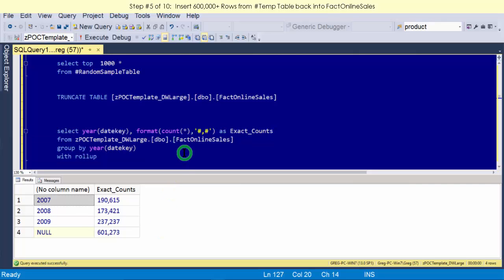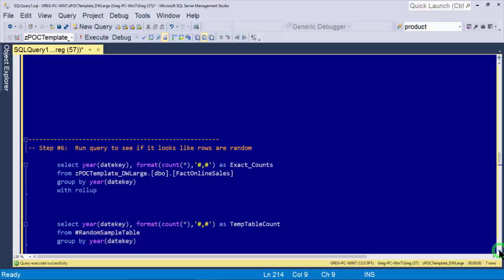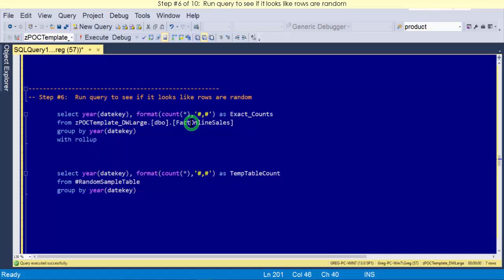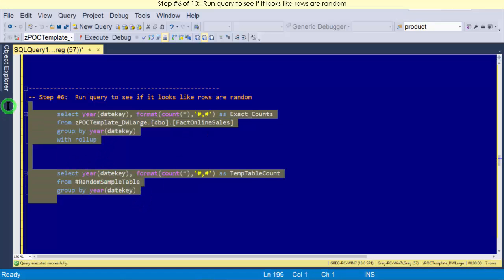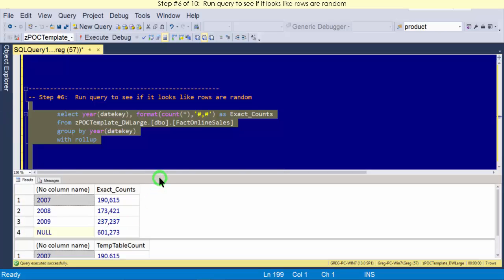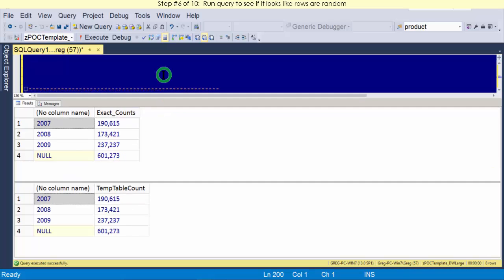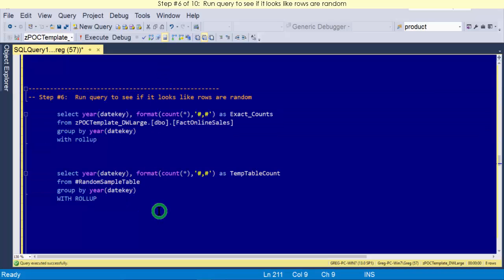Beautiful. So now this database looks exactly the way I want it to. It's exactly the same as the big database, except I have fewer rows in that gigantic table. I'm just going to show you that the random table and the fact online sales are now exactly the same. When I run the test query, as you see, they both come out the same. Okay, now I'm going to go on to step 7.